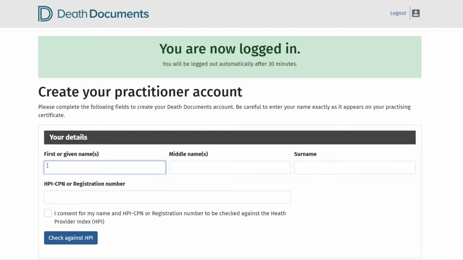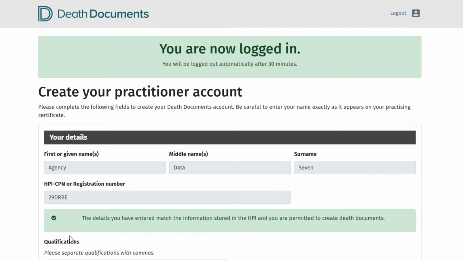You'll need to create your account the first time you log in. Enter your full name as it appears on your practicing certificate. Enter your HPI number or your medical council or nursing council number. Death Documents will check your details against the HPI after you've given consent.